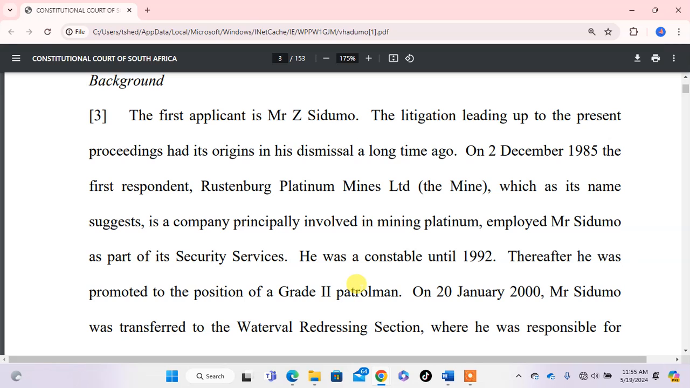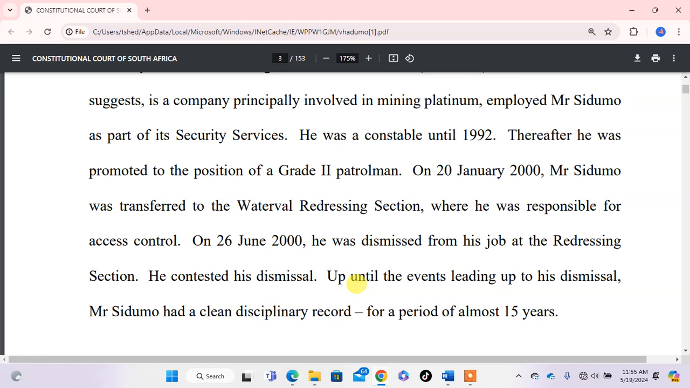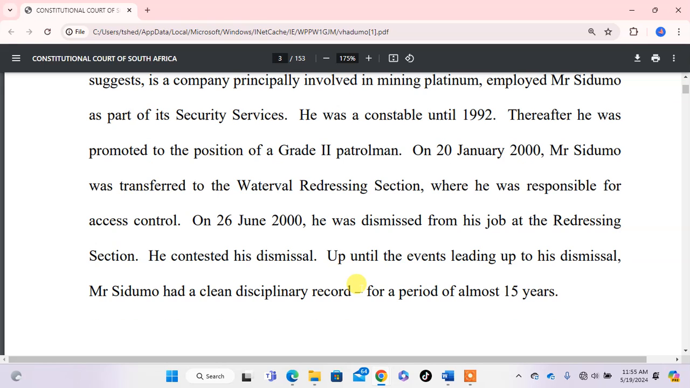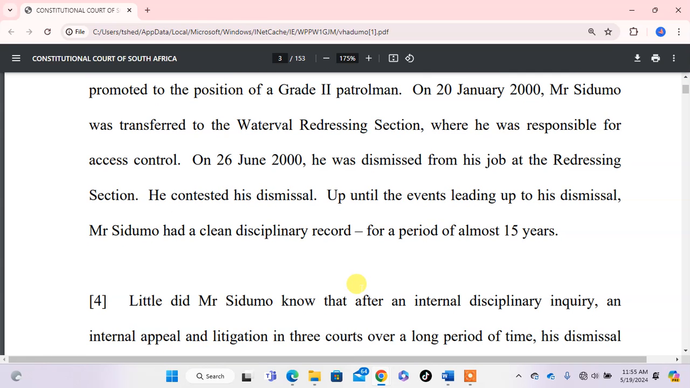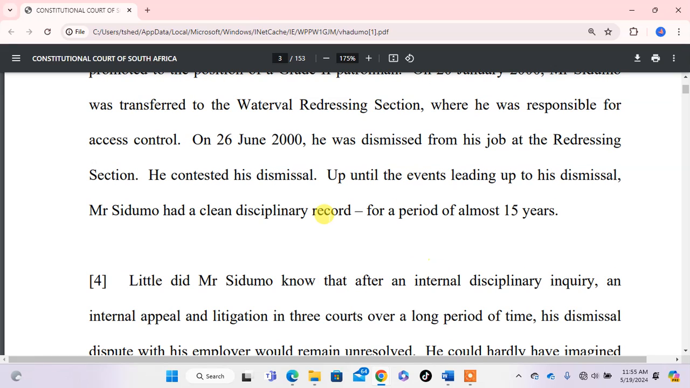Let's go back. Thereafter, he was promoted to his position, but still he was doing the security services. Then he was dismissed from the job, but they've never stated why he was dismissed. Then he contested his dismissal, but we have not read why he was dismissed. And then it must be clear that he had a clean record for the period of 15 years.